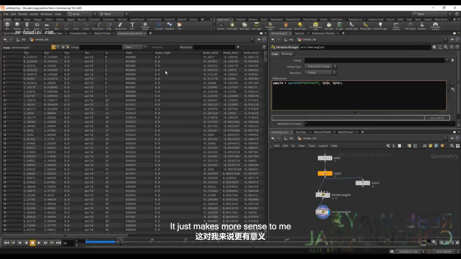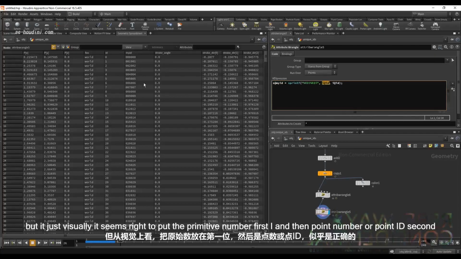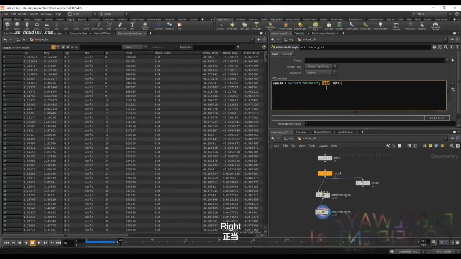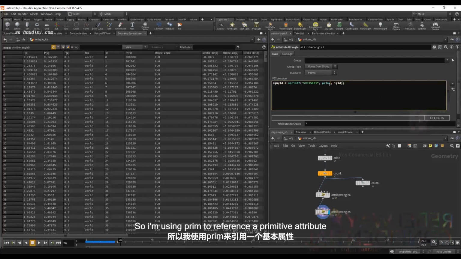It just makes more sense to me, but it would still give you a unique ID whichever way around you did it. Visually it just seems right to put the primitive number first and then the point number or point ID second. All right, so I'm going to replace this one, and we're just going to do something similar to where we did the attribute promote, where I'm just going to be referencing a primitive. So I'm using prim to reference a primitive attribute.